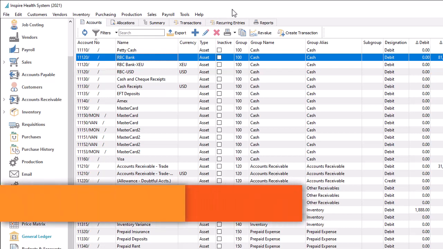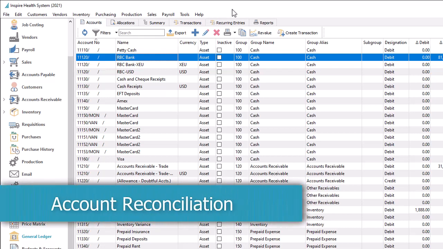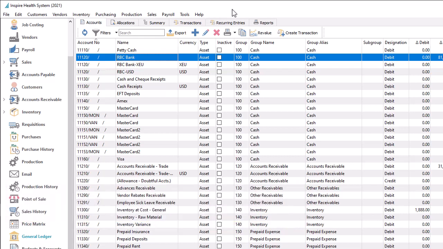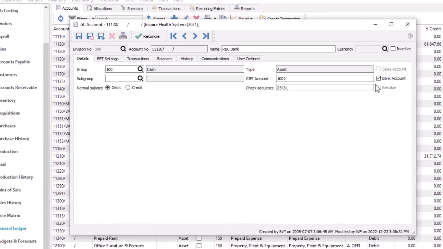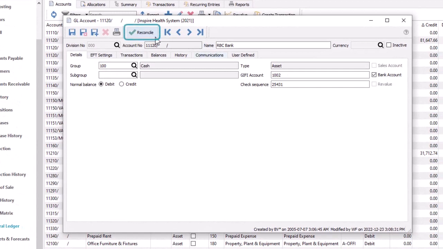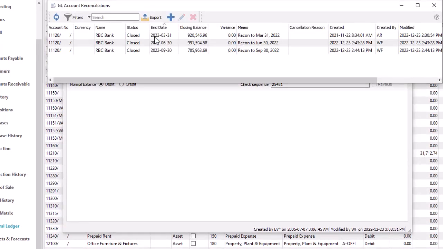To ensure that your bank account balance matches your accounting, a regular procedure to verify the posted transactions should be done. From the General Ledger module, edit an account that you would like to reconcile. Usually a bank account would be chosen, but you can select any account as desired, such as for a clearing or tax account.